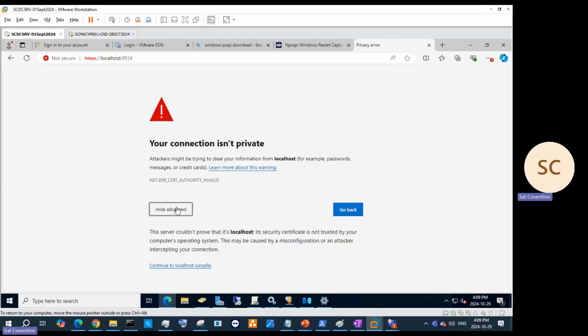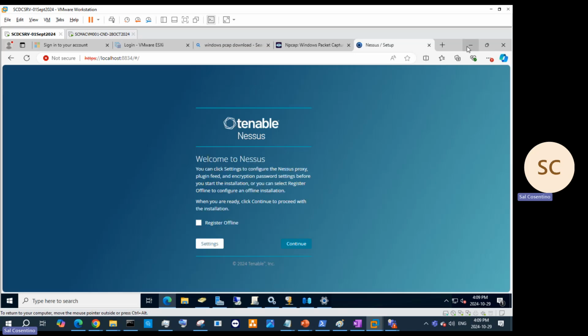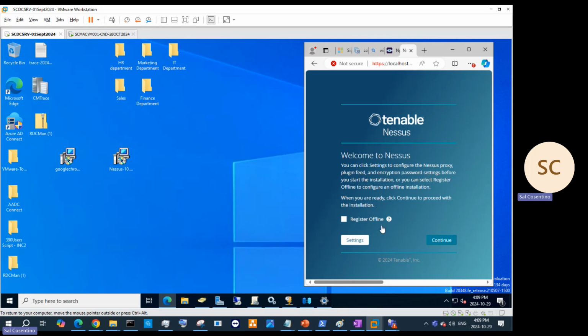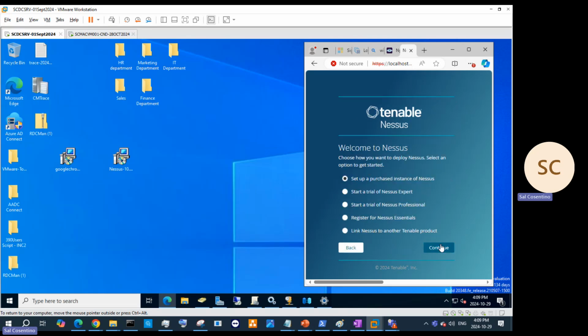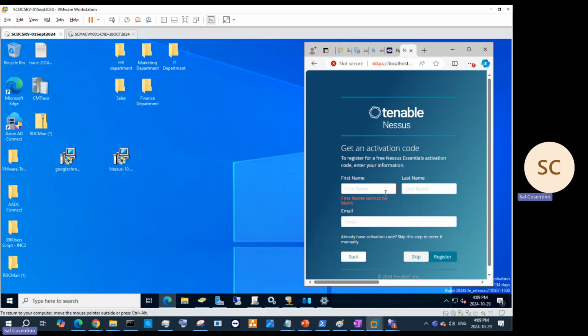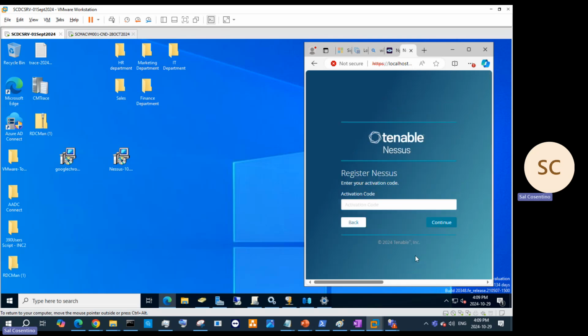Okay. So we're going to now connect to Nessus via SSL. Right. We're going to hit advanced and continue on our server. Then I'm going to hit continue and I'll register for that. I've already registered. I'll skip this part and enter it in manually. So I'm just going to enter in my activation code manually. This is only good once on one device.